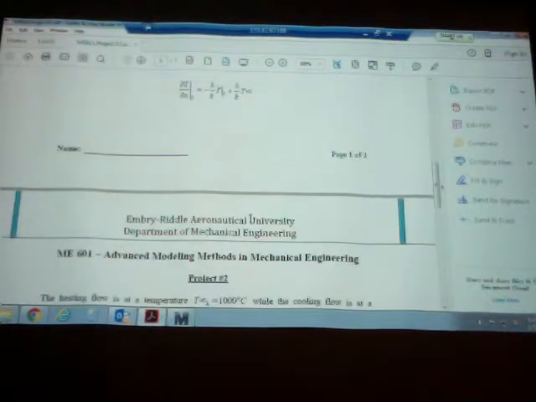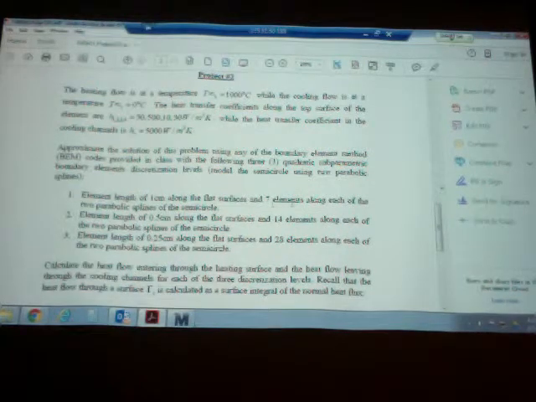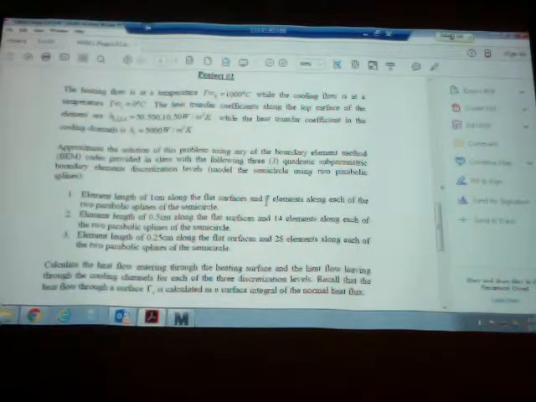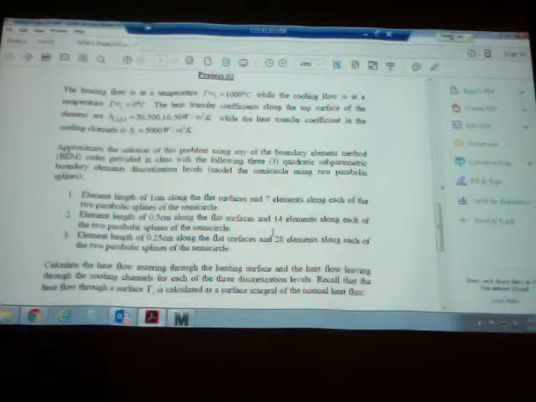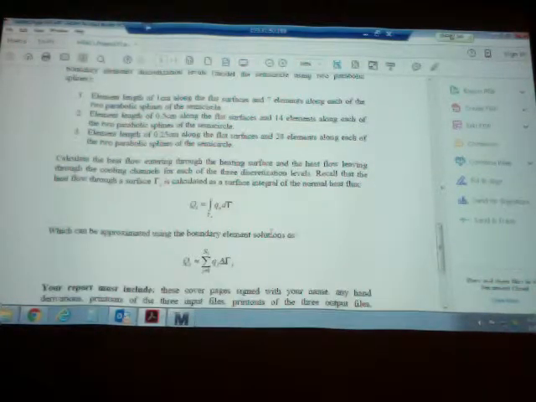All right, and you're going to do it with those 3 discretization levels. And by the way, on those splines, you're going to use 7 elements, 14 elements, 28 elements for each spline in each of the 3 discretization cases, and solve the problem. Once you get a solution, you're going to plot your contours of temperature, contours of the heat flux vectors, and so on.